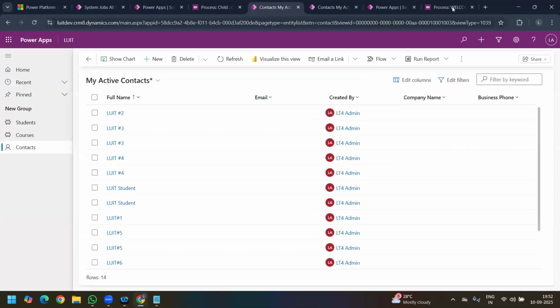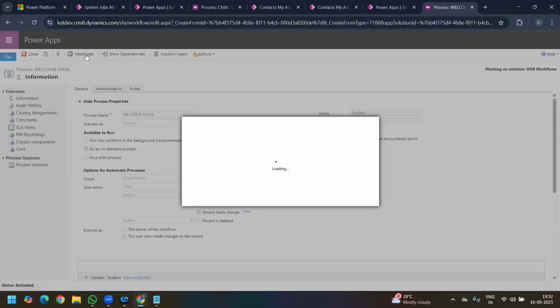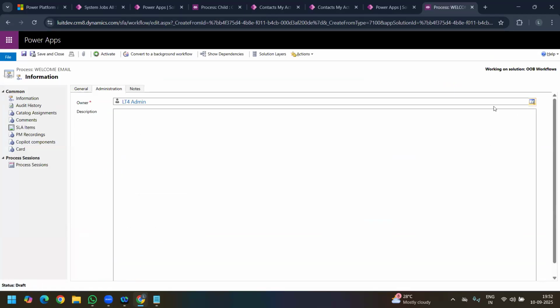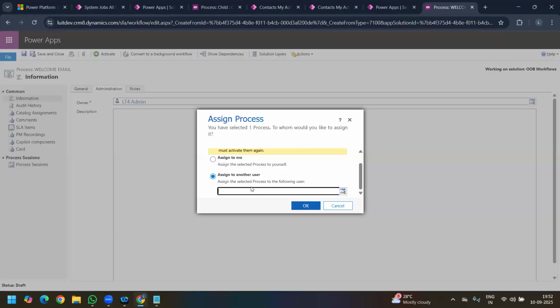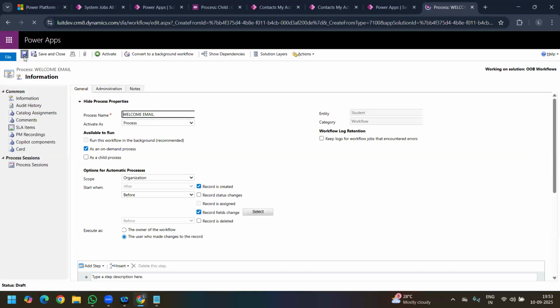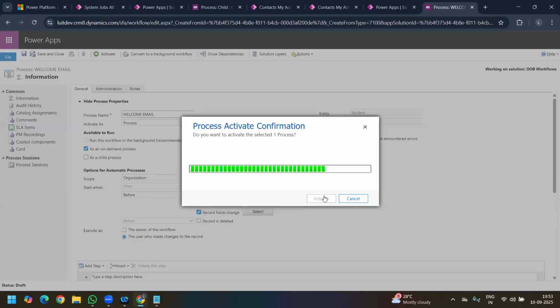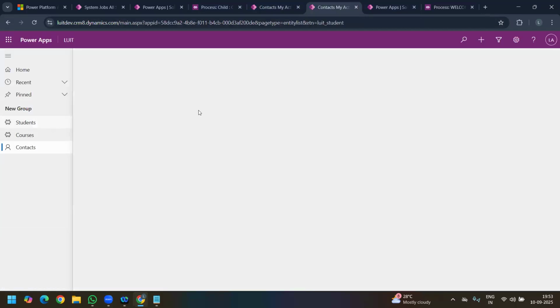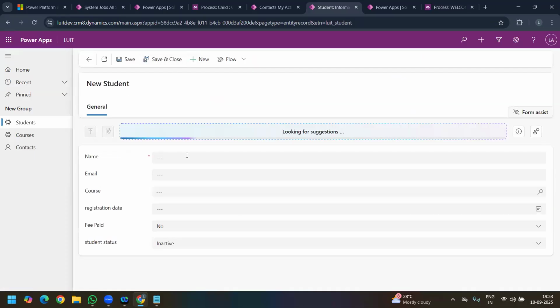Created by is the LTR admin. Suppose I change the flow owner to someone else who has access to this environment. Let's assume I am changing to her because she has access to this environment. I am activating. Now I'm just going to create one more student, SNH4, save.